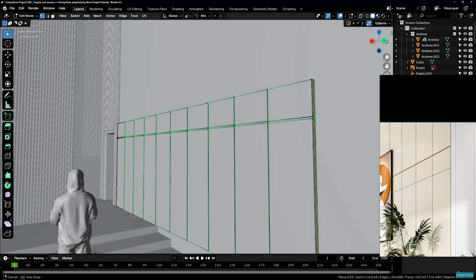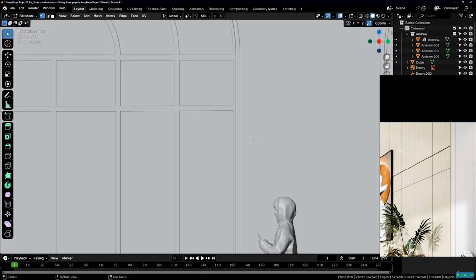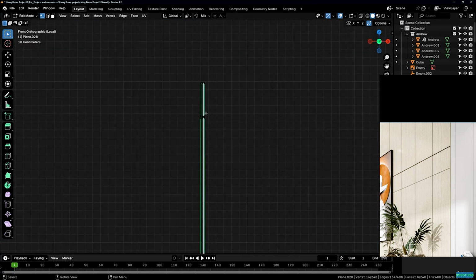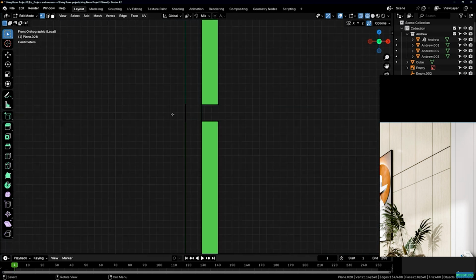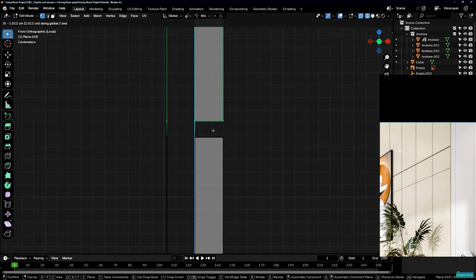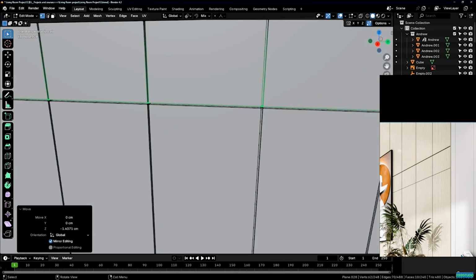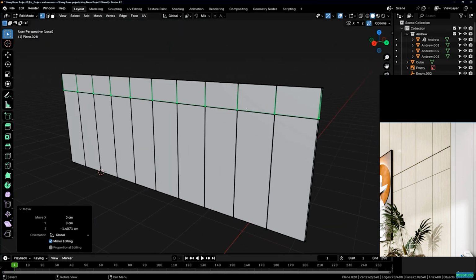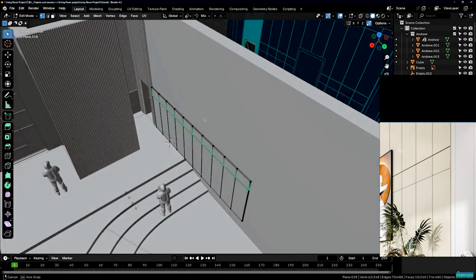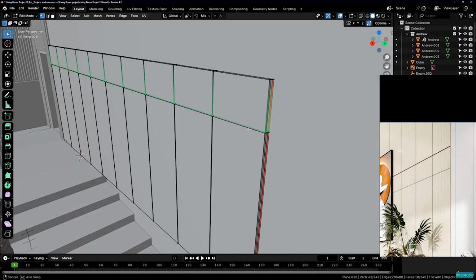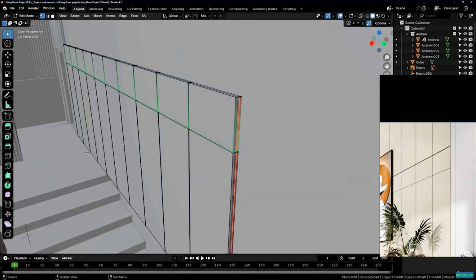All right. Cool. And if we go back to the local mode, I can go to the front view and I can pick these vertices as well and move them down just a little bit like that. And yeah, it's perfect. The distance is correct. Very cool.